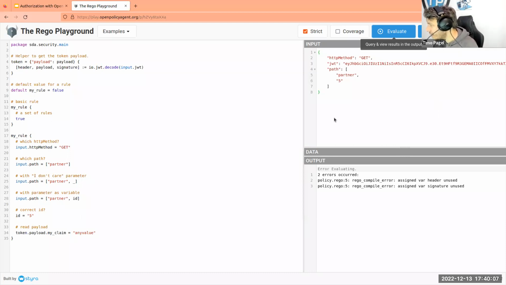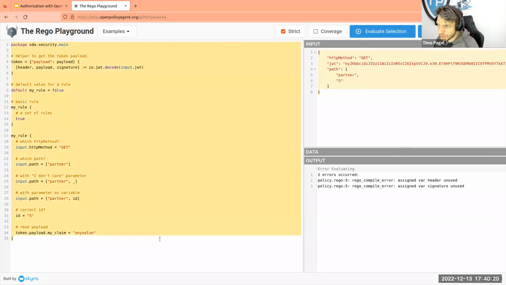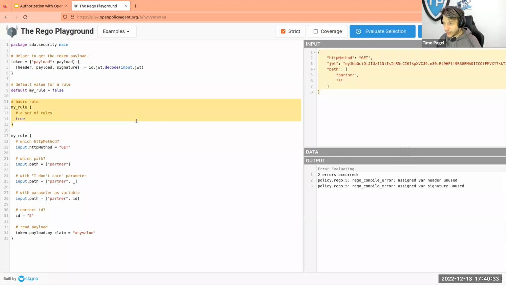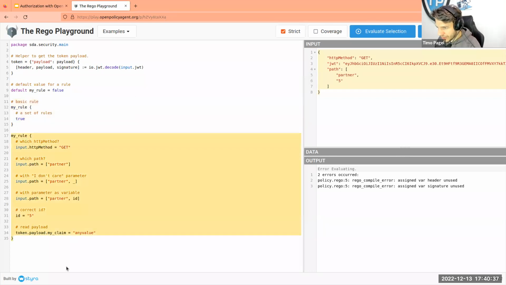So what you see here, this is the input from the service to the OPA. Here, no data is defined, and this is the policy. So you see here that we decode the header. By default, we have a rule here which is false by default. Then we have another rule here which defines my rule as true, and then we have another my rule here.